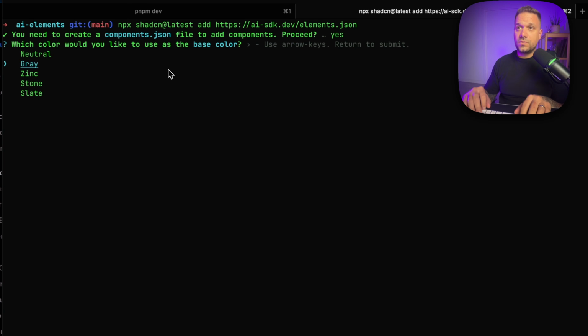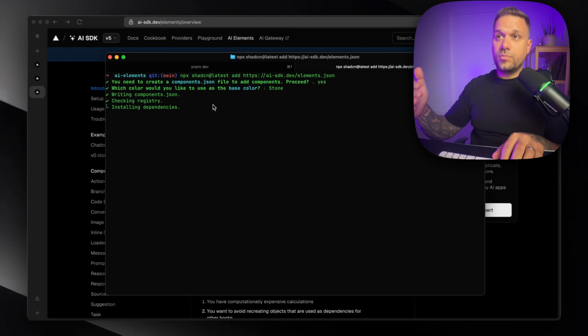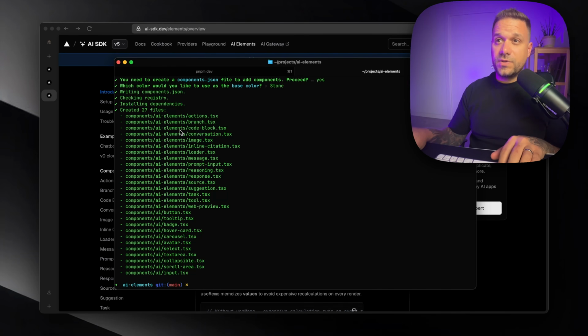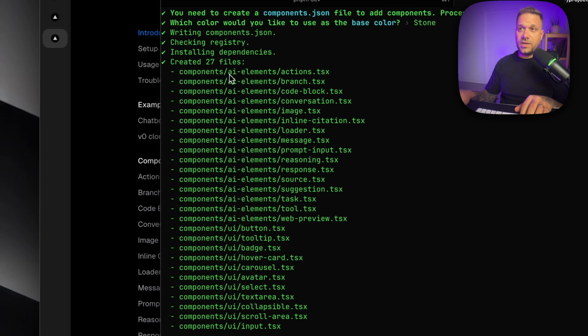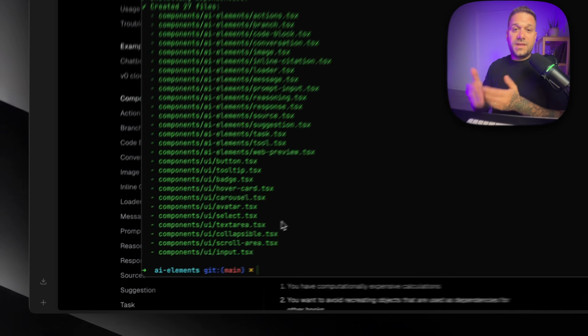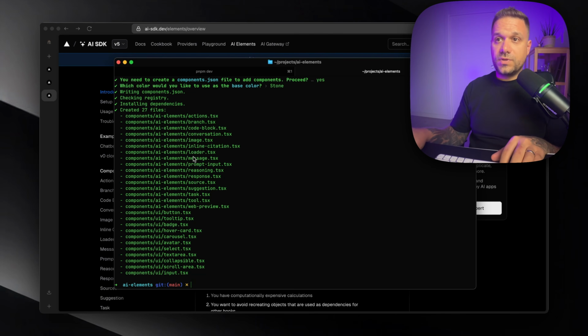I'm going to choose stone and it's writing components.json, and now it is actually adding all of the components from AI Elements into our components UI directory. And there it is. We can see a bunch of components added here. So it's in the components/ai-elements directory. We have actions, branch, code block, conversation, everything that is used inside the AI chat. And we also have shadcn button, tooltip, badge, hover card, and a bunch more. So basically everything that we need for these components right here.